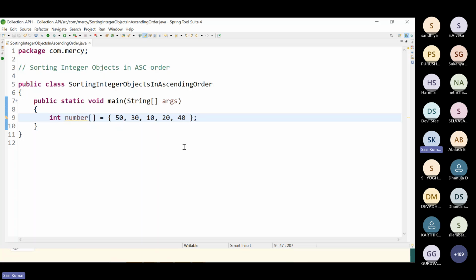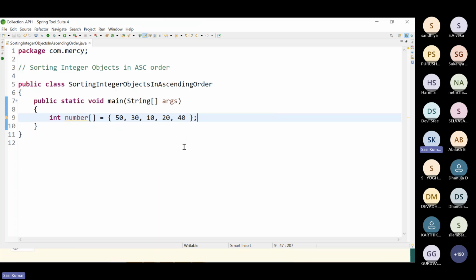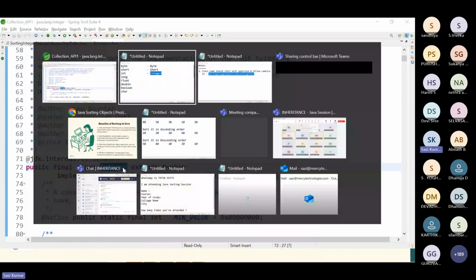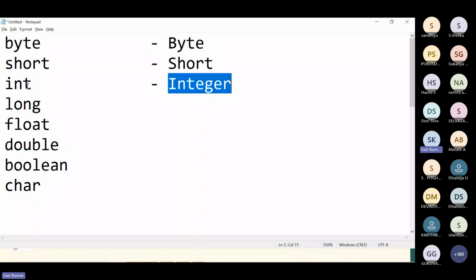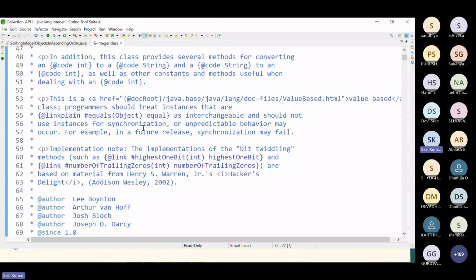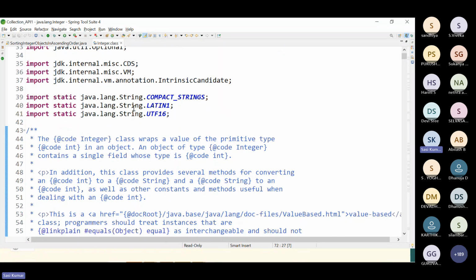If you open with Control Shift T, you just type Integer. See, this is the wrapper class. What is meant by wrapper class? For each primitive data type, byte, short, int, they have defined a corresponding class, because you know that in Java everything is an object, right? In Java everything is an object.